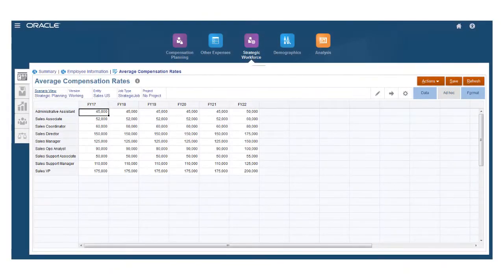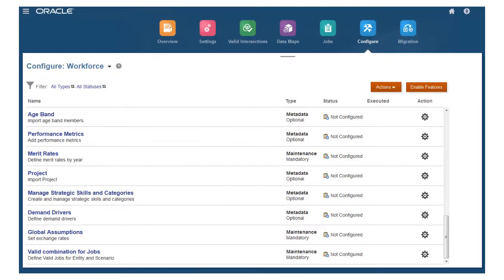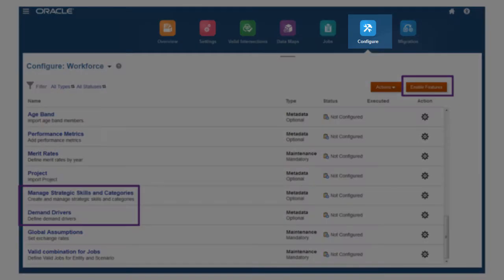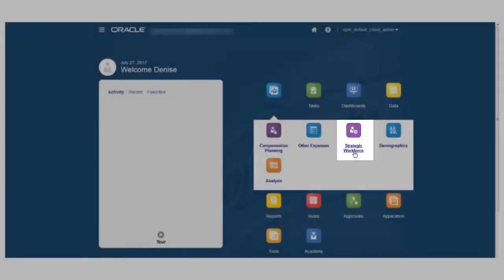To target only the jobs that drive your strategic goals, you can configure the job type attribute dimension to distinguish between strategic and non-strategic jobs. You can also customize and extend your planning by enabling additional features and defining skills, categories, and demand drivers on the Configure page. Let's explore the key features of this planning process.